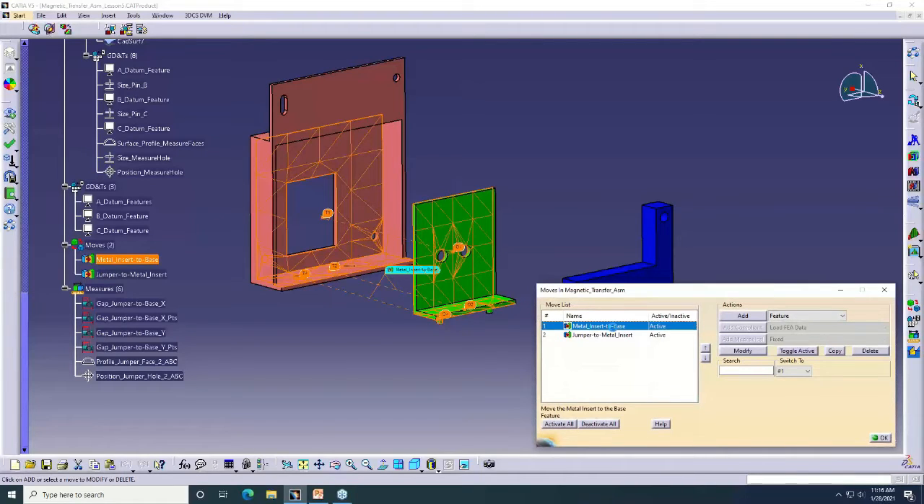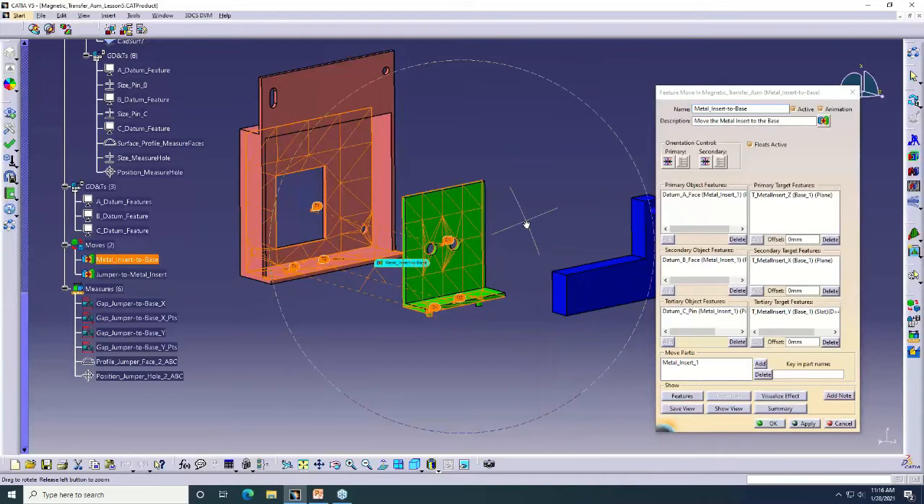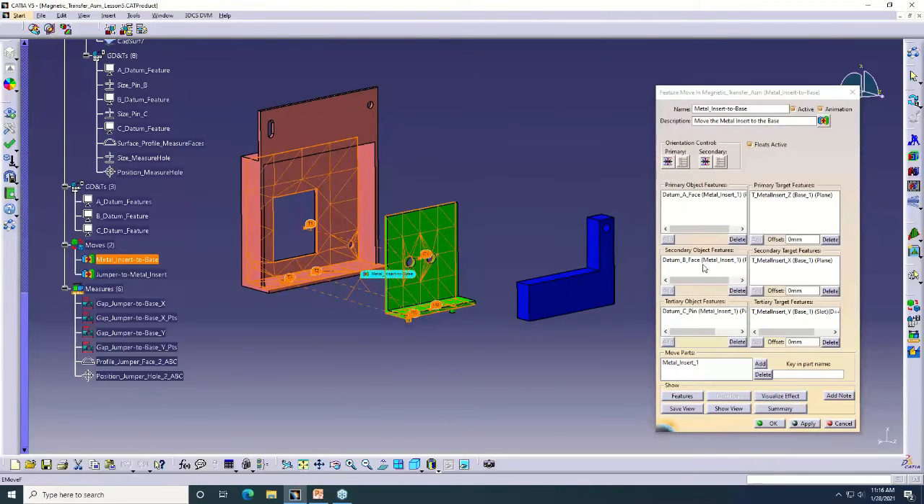So we're going to just take a look here. This first move I have, bringing the metal insert to the base, is pretty similar to the feature move in VA. The only real difference is we're only going to be using one object target pair per primary, secondary, and tertiary pairs there. So in VA you can add multiple features. In DVM you're only adding one per box here.